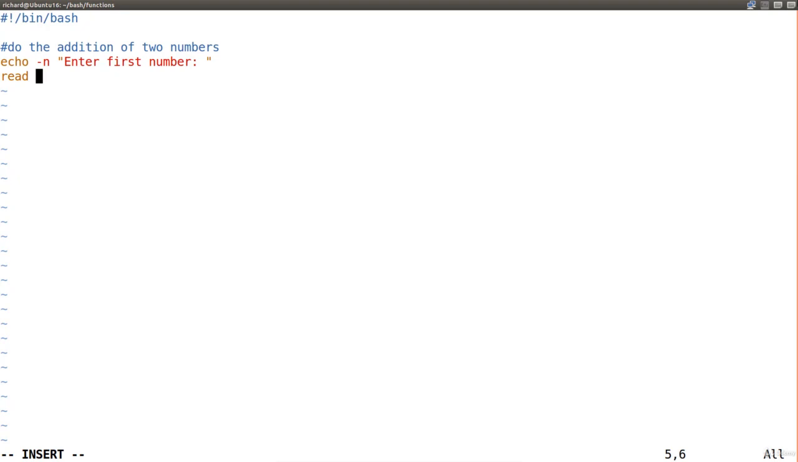Now store the answer into variable first, then ask for second number, and store the answer into variable second. Now we can call the function which will do addition of two entered numbers. So my function will be called addition and it takes two arguments, value of variable first and value of variable second. This function does not exist yet, we need to create it.